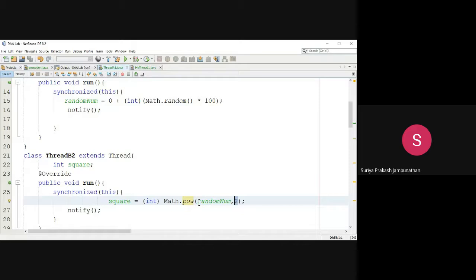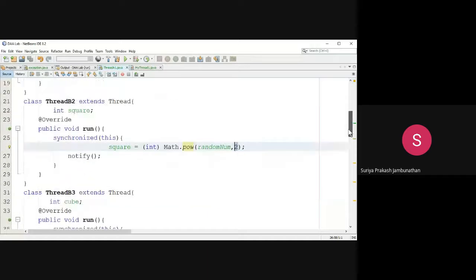For the power method, you give the variable, comma, and which power you want to identify. I want to give 2 because it is random number power 2, so we give random number comma 2. If the random number is 2, then 2 power 2, which is 4, will be generated and stored in the square. Then it will notify the next thread, so thread B3 will be called.